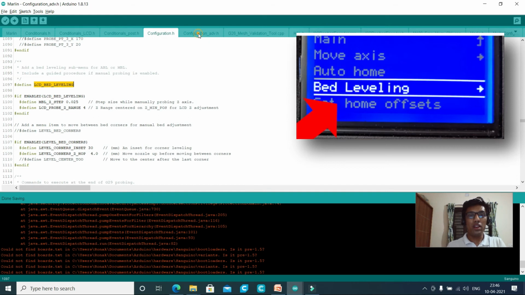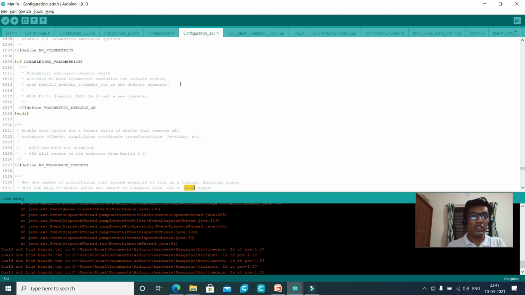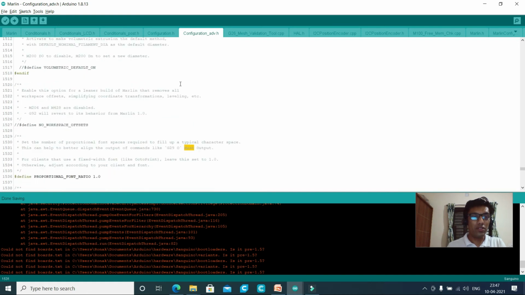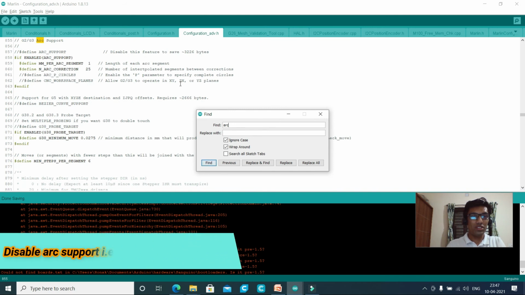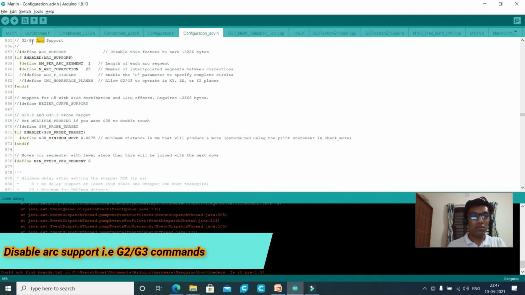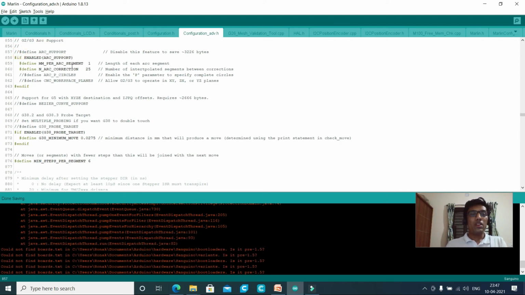Now we will go in Configuration_adv, that is advanced configurations, and here we will disable arc support, that is G2 or G3 command support. It is hardly used, so we will disable it. We need to disable this feature because the amount of space this firmware will consume in the printer's memory would exceed and it won't compile.